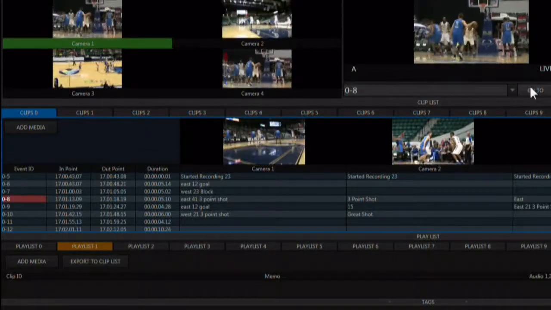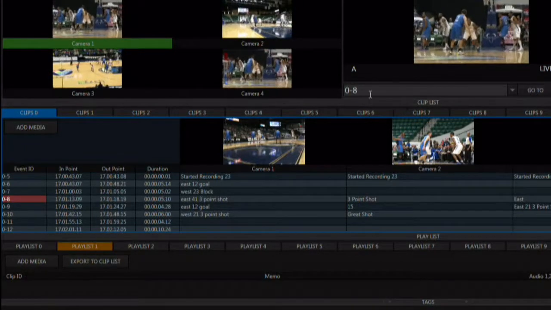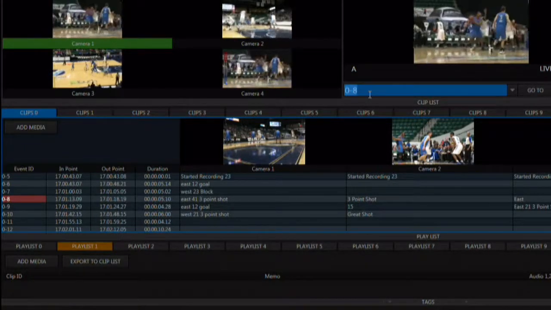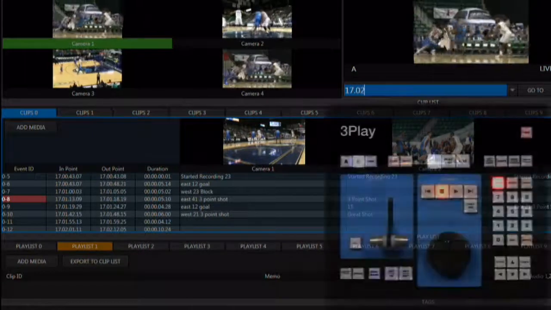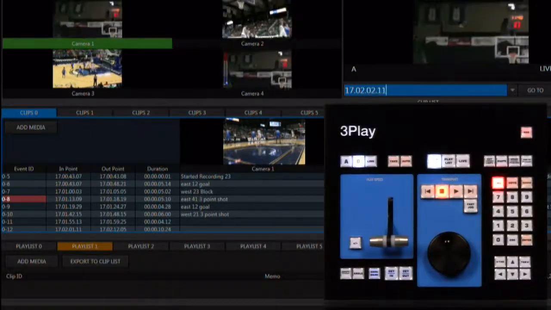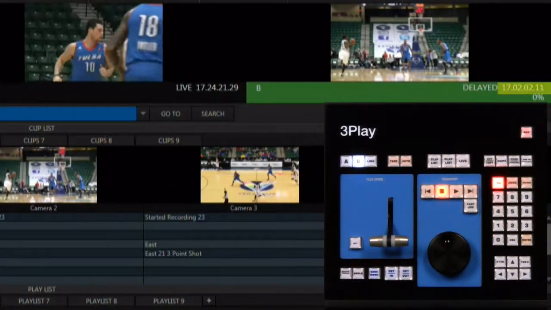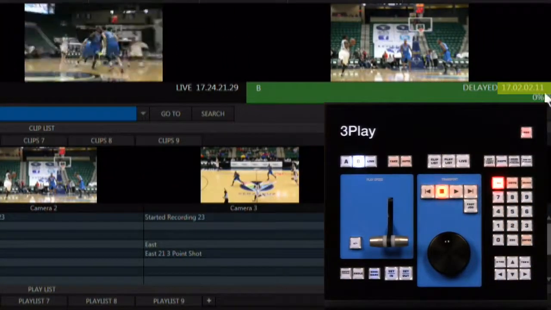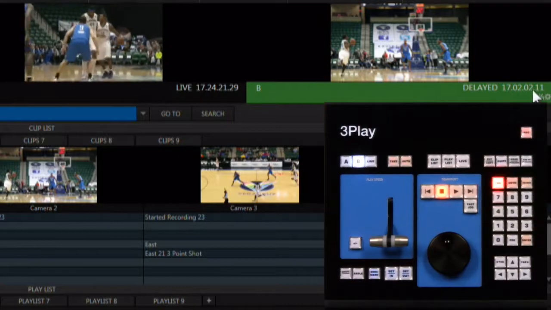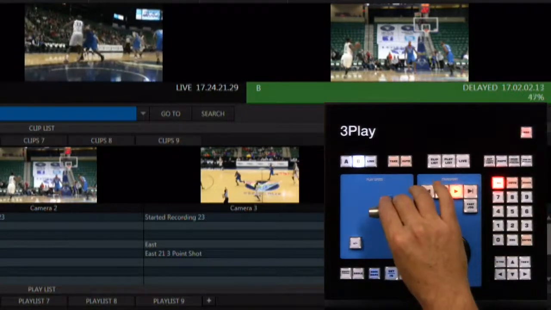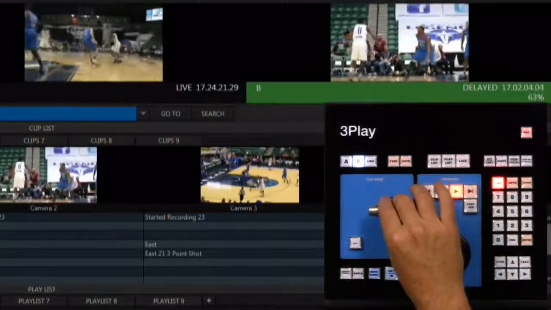The Go To button can also be used to jump to a specific time code. Type in a time code into the data viewport and hold down the Shift key and hit Go To. This jumps to that selected time code on the selected output, but does not create an event. You can start playing from here or create an event from here using any of the methods described.